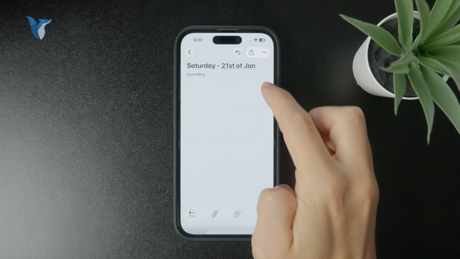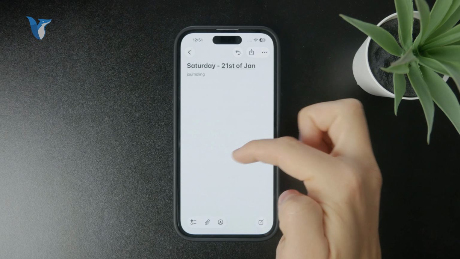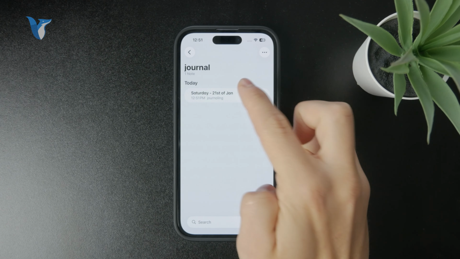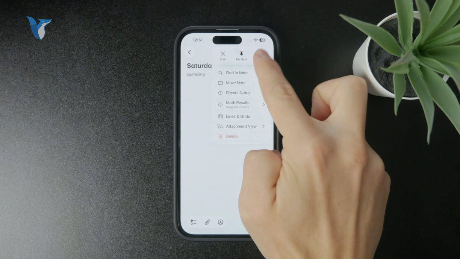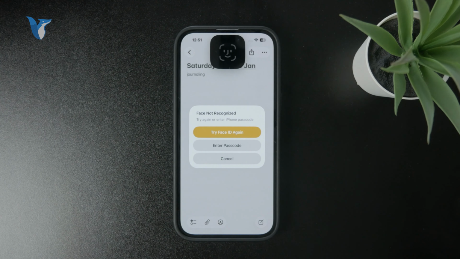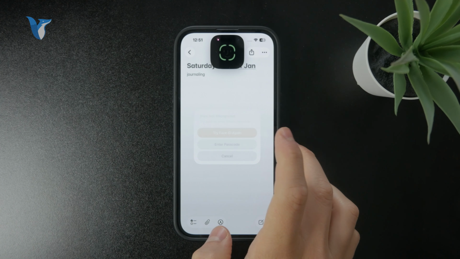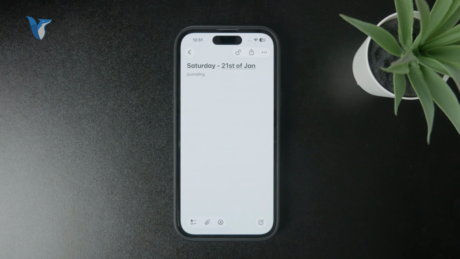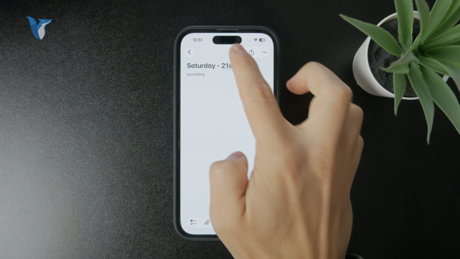stuff. You should also know that you can tap on the three dots and tap on lock, so you can lock your notes in here if it's something personal and perhaps you don't want that to be accessible by anybody else. So you can lock it with a password. So that's how you would do this through the Notes app.